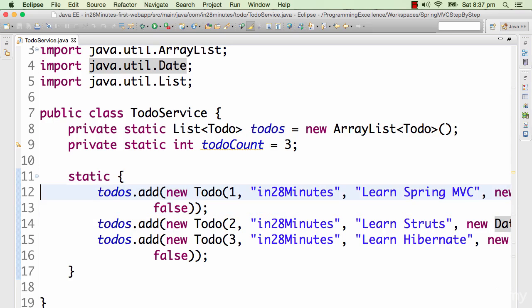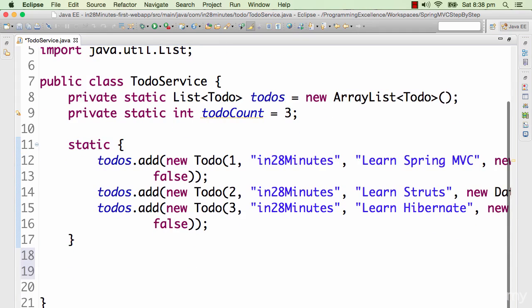So we have created 3 such to-dos, with to-dos.add, and we have added them in a static list. Because there is a static list, I can't initialize them in a constructor, so I have to create a static block to initialize them. So I've created a static block where these are initialized. Now we would want to quickly add a couple of methods to add and delete from this particular list.